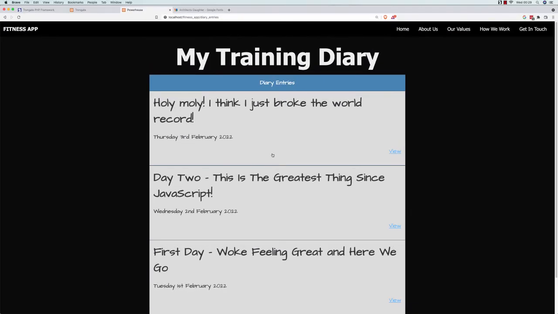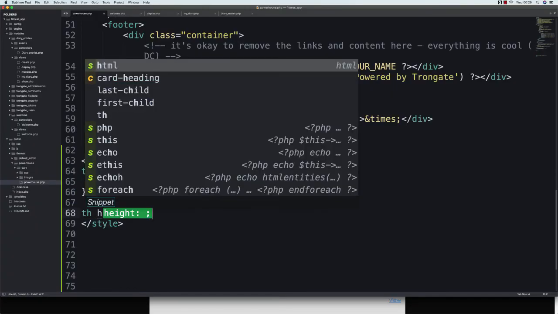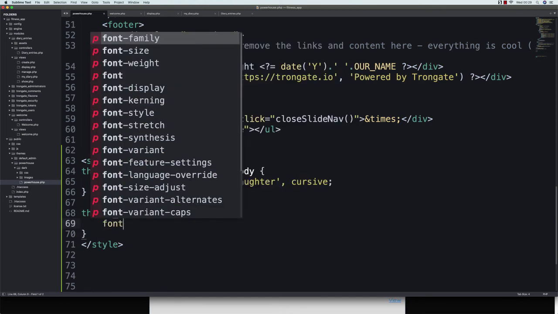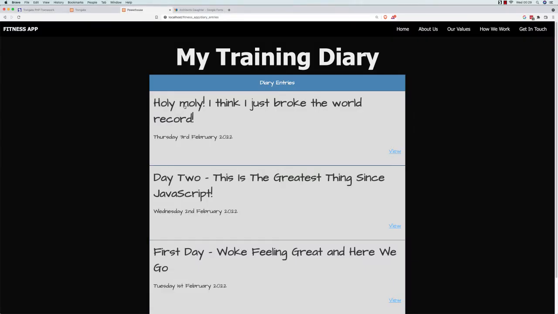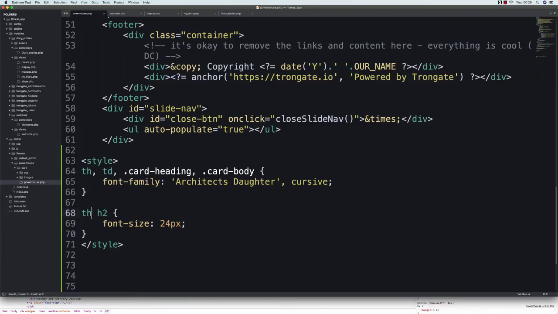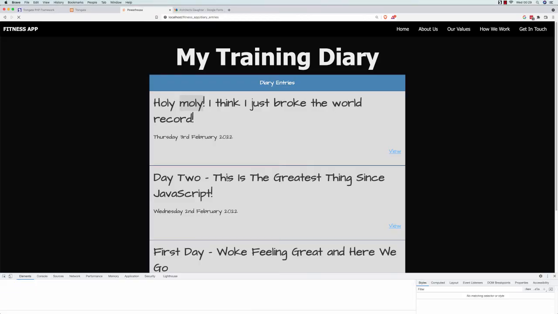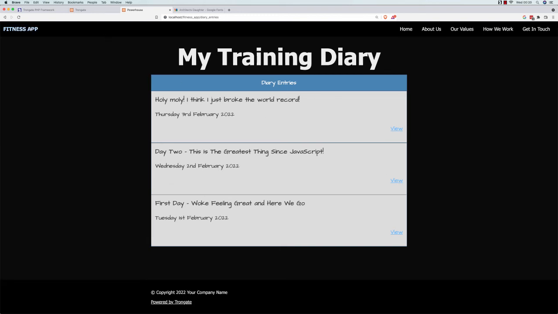Let's go back. And I think that we can probably do something with this. So let's say that if we've got TD with an H2, I'll just say that the font size is 24. Is that the right one? Or is that an H3? How is it I'm doing this again? It's an H2. Oh, it's a TD with an H2. That's what it is. Okay, so there we go. And I think that's looking pretty good. I do believe that this is looking pretty good.